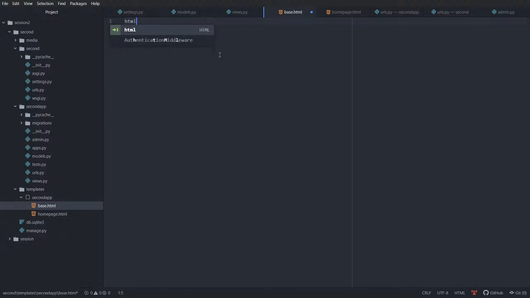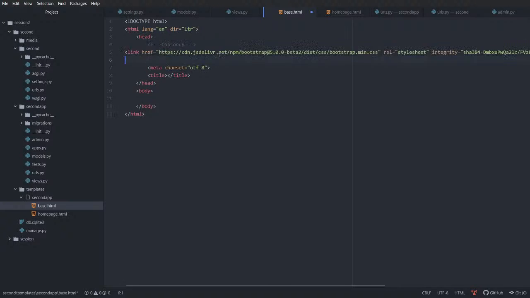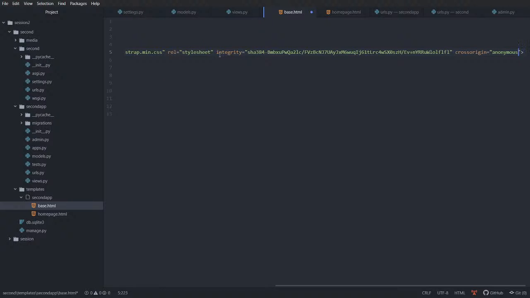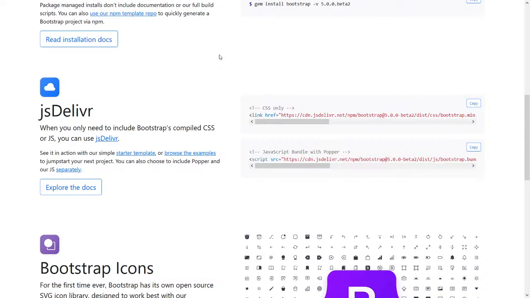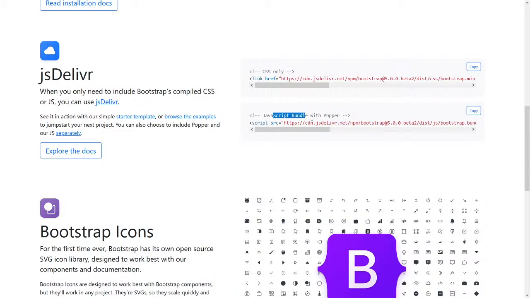I will create this base.html file. I'll create in the head. I will paste it. CSS only. Okay, no need for this cross origin or integrity thing. I will just remove it. Cool. Now again, I will go to browser. Copy the JavaScript. We will be needing JavaScript. Bootstrap requires this JavaScript for few of its parts, few of its components, and we will be using those components that require it. So I know it in advance.